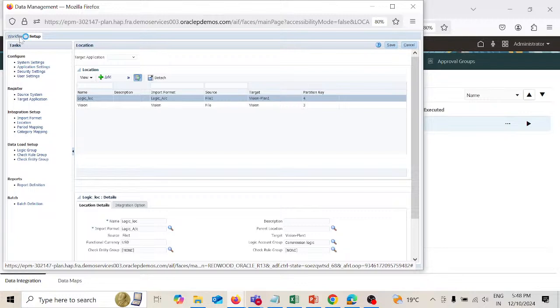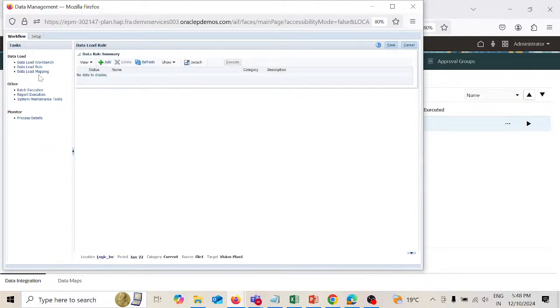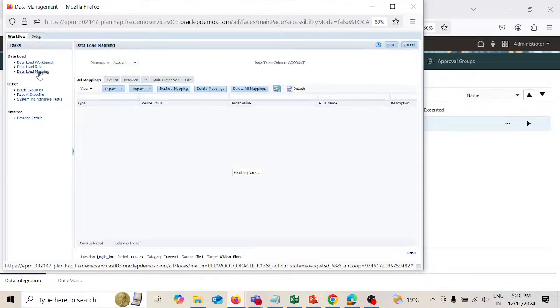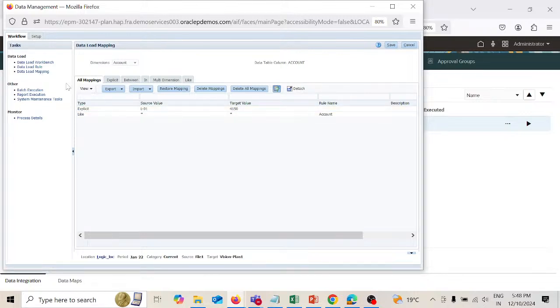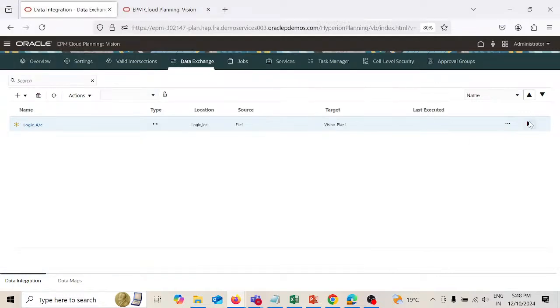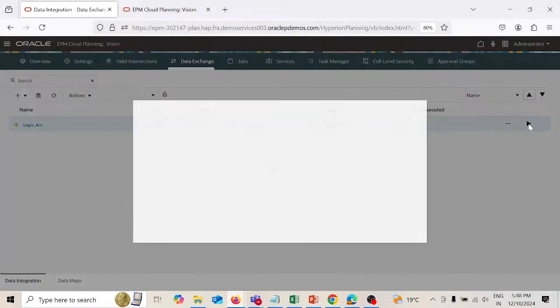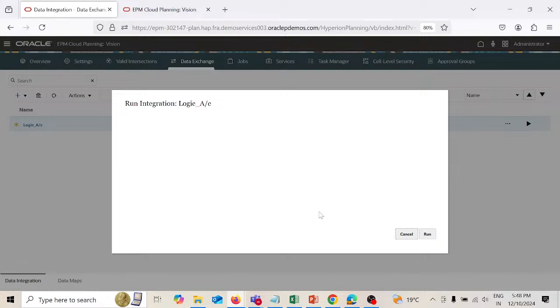And now data load mapping also, everything which we have created would come here. See, this we have created. This you can see from here. So either way we can do it from here or here. The only thing is we have created the entire integration, but here it is not showing me. The window is not displaying.